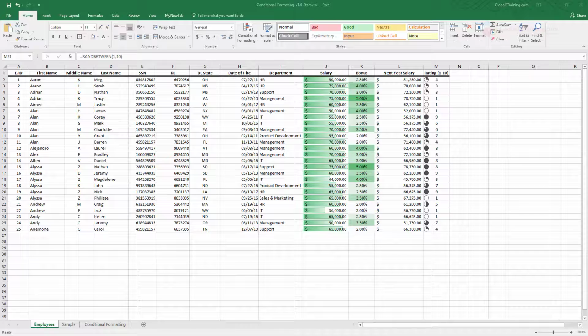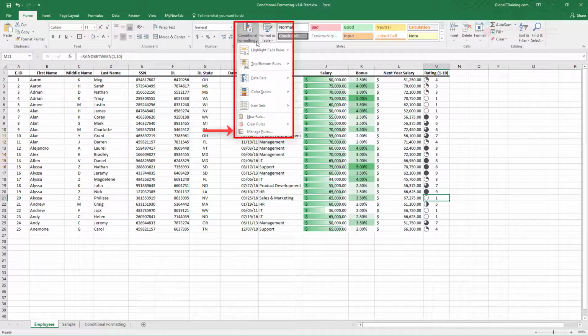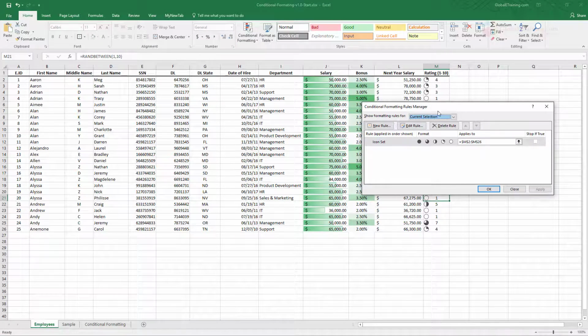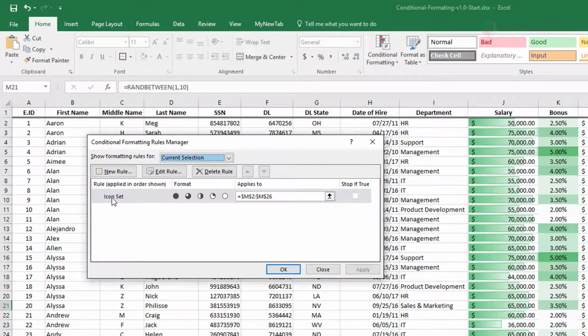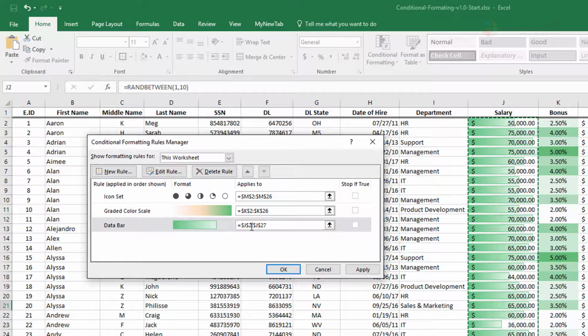So let's see, in this particular worksheet, employees, we can pretty much visually tell there are certain conditional formatting rules that have been applied to the data. Let's see all the rules that are currently applied to the sheet. Go to conditional formatting, go to manage rules, and here you have current selection. So it is showing that for the current selection, this is a rule that has been applied, but we want to look at the whole sheet. So in this worksheet, we can tell that we have 3 rules applied: an icon set, a color scale, and a data bar.